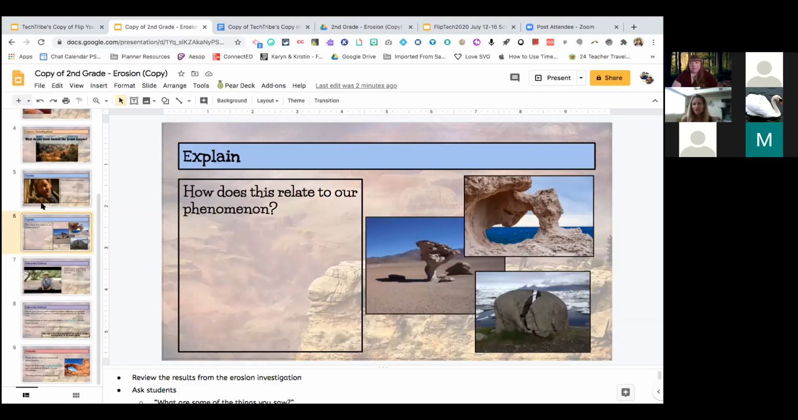So, how does this relate to our phenomenon? It's looking at the photos, going back, and can they apply it now? And like Kristen said, sometimes you can say, I need 3 to 4 sentences, or not put a limit on it, or put a limit on it. But also think about, like Kristen said, she explained the slides for littles and differentiation.